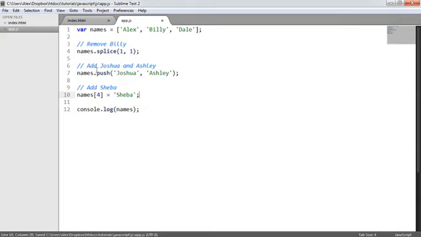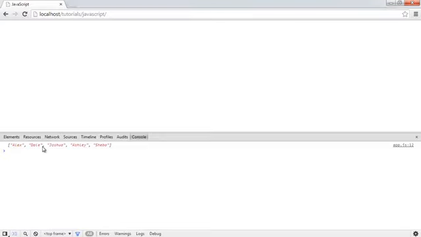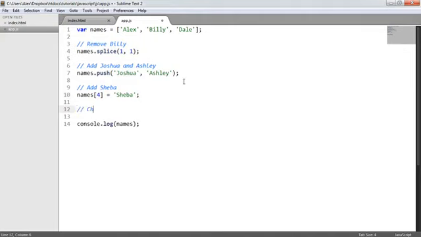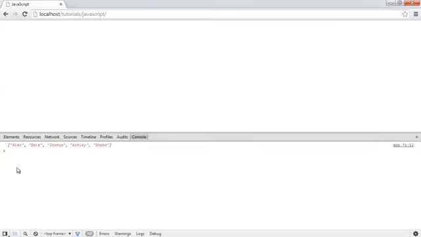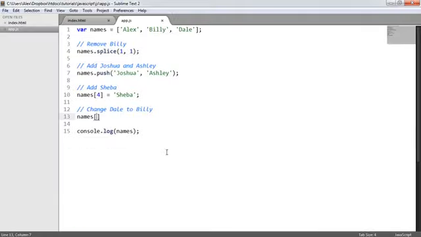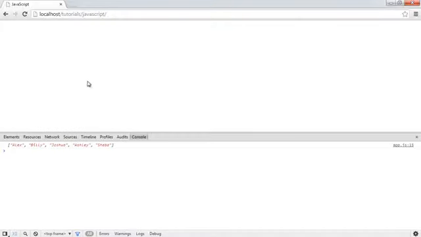Now, what happens if I want to change a value in an array? Let's say I want to change Dale to Billy. Rather than do anything clever, I can just say names, position 1: names 1 equals Billy. And there we are, it's changed.